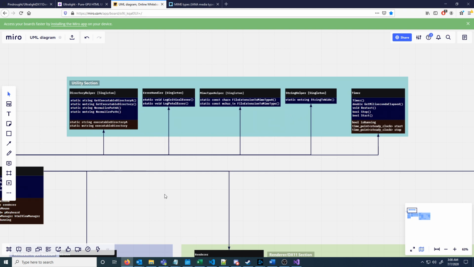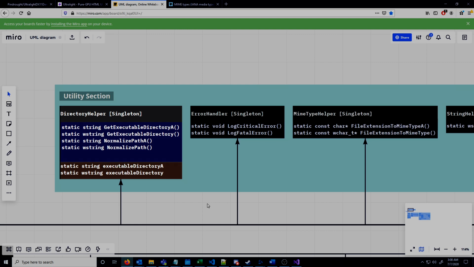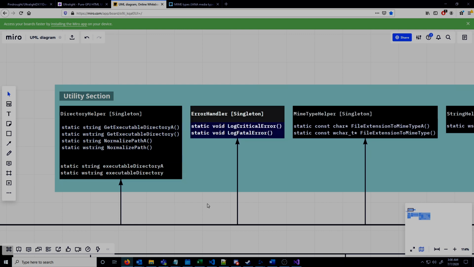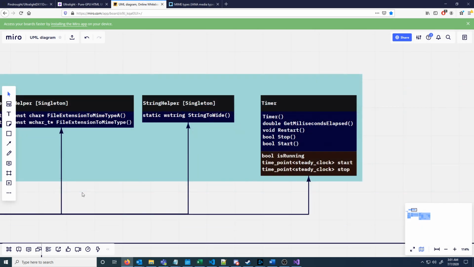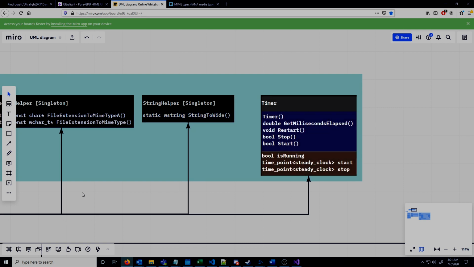At the top of the UML diagram are utility classes that may be used throughout the solution. Most of them are singletons. We will have a directory helper class to get the current directory, an error handler class, which we will redirect errors to with macros, a MIME type helper class, which will be used to resolve a MIME type from a file extension, a string helper class to convert strings to wide strings, and then lastly, we will have a timer class, which is the only utility class that is not a singleton, and it works just as you'd expect a basic timer class to function.